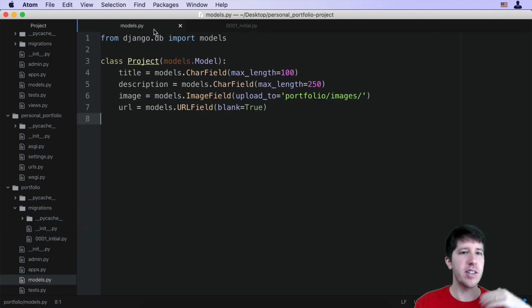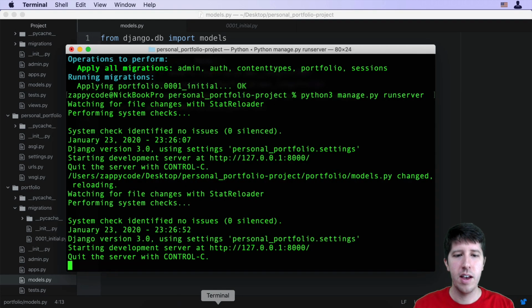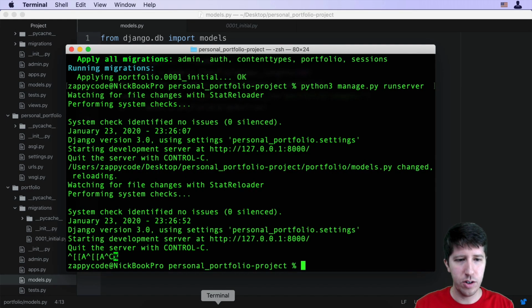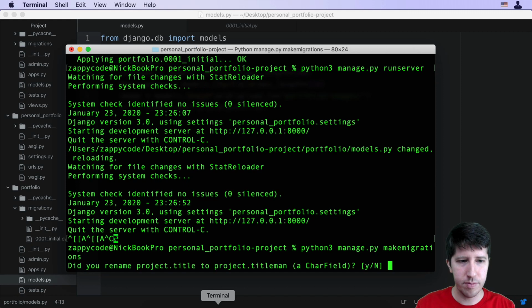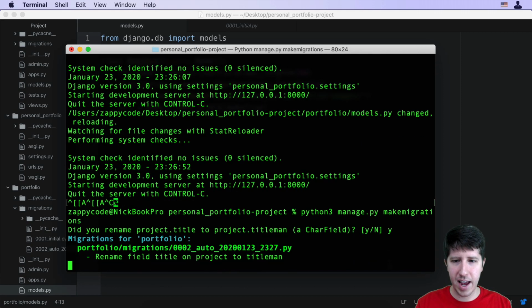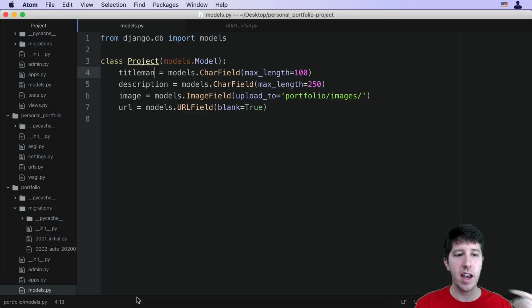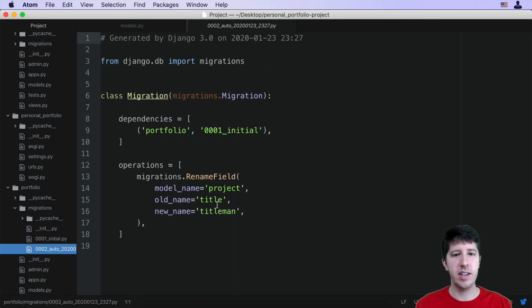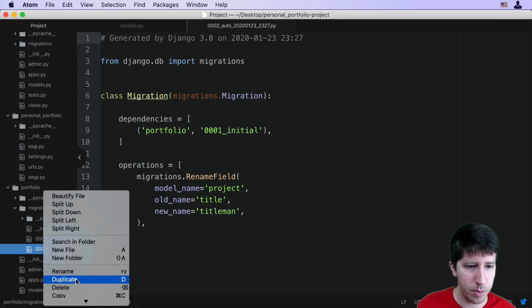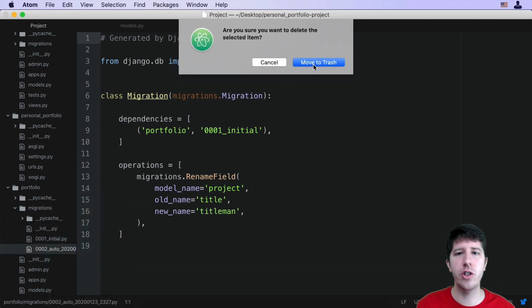Really, the flow should be like, for example, let's say I want title to be title_man. I go ahead and save that in my model. Then I come back and do a makemigrations. And look, it says, hey, are you trying to rename title to title_man? And I say Y, enter, to say yes. Then it creates a new migration file. You can see it's saying, let's go ahead and change the name there. Now, I actually don't want to do this, so I'm going to select this file and delete it. But I just wanted you to see the flow there.